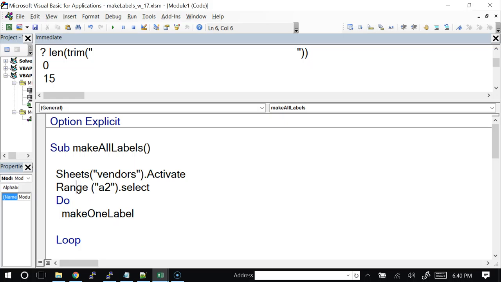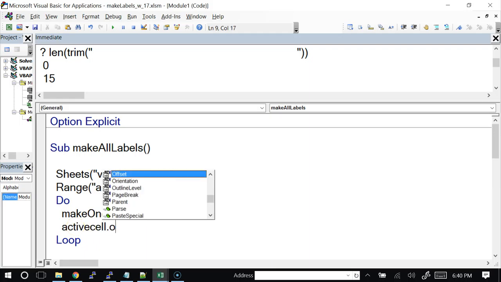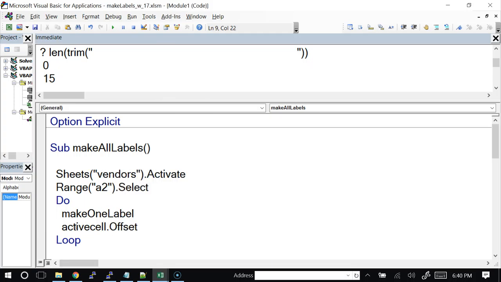If I say make another label, which one's it going to make? Same one. Yeah. Make one label doesn't change the active cell. And I think that's probably right. I don't want to change the active cell. But when I say make all labels, I want to make one label and then move down. So active cell dot offset one row and zero columns.